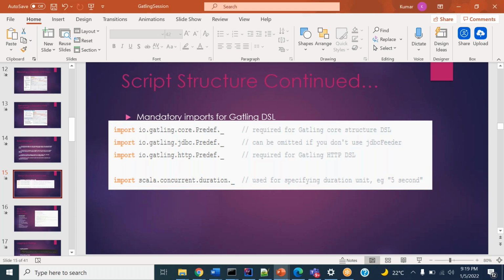Okay. So these are the mandatory imports for Gatling DSL. You have to import these packages everywhere whenever you are writing the scripts. When you record the script through the Gatling tool, it is predefined. If you are not recording it through the tool, then it's not predefined, and you have to put it there. It's io.gatling.core.Predef, which is nothing but the predefined functions that we are importing from Gatling.